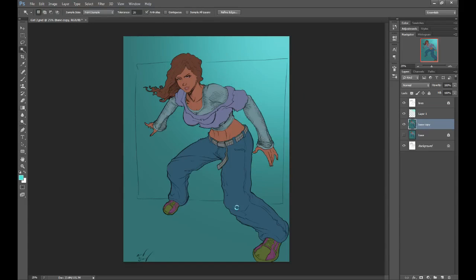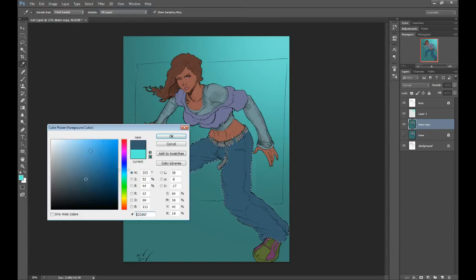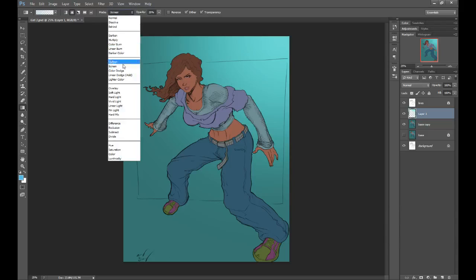Alright, so from here, come in here, grab this color for the pants. Again, I'm trying to attack the biggest area first, because that's just how I'm rolling today. Alright, hit Control H to hide that stuff. Go back to G and come back to this layer. Let's see, and we're going to take this and knock it back to normal.